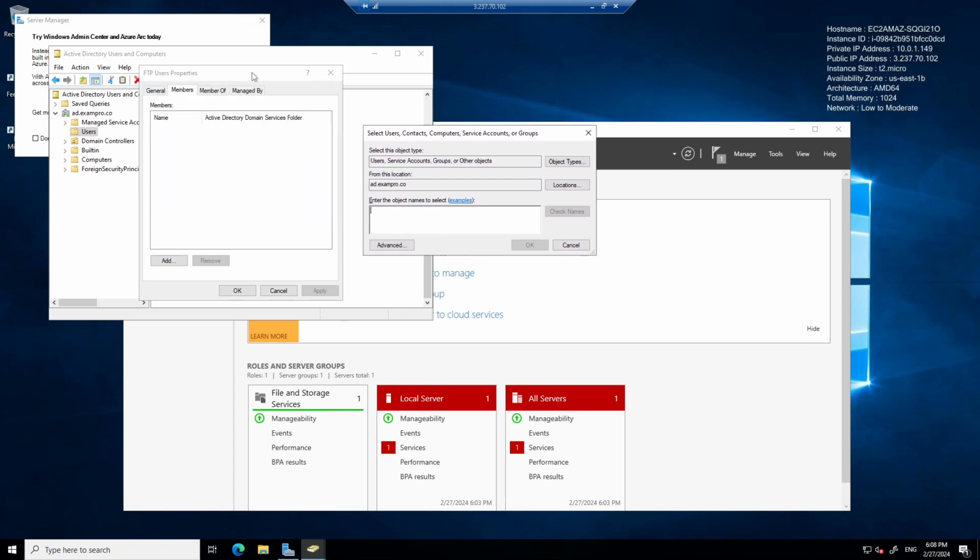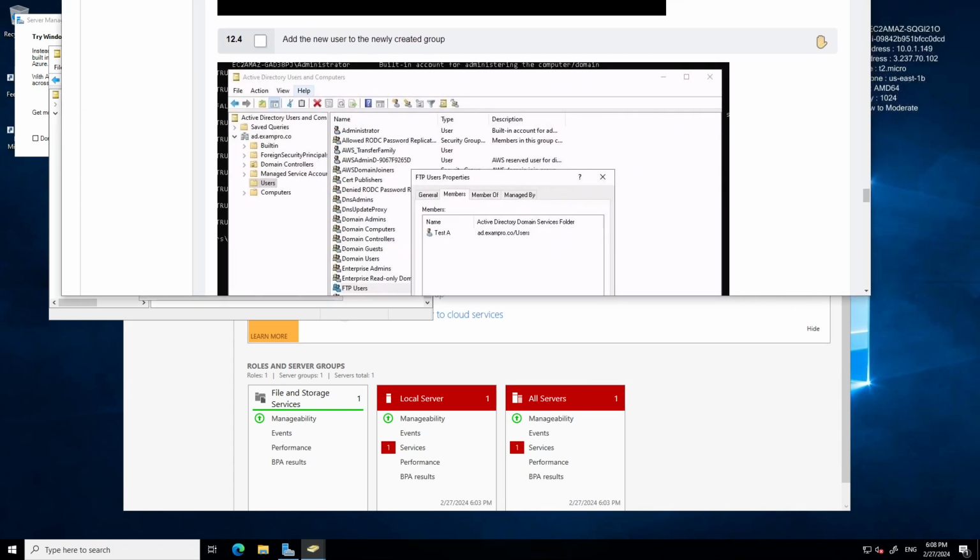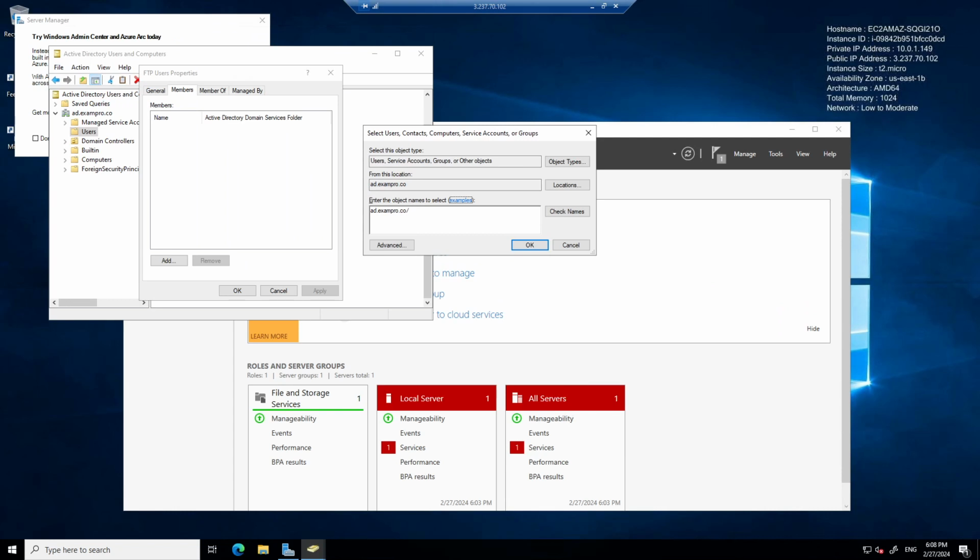Enter the object name. It'd be nice if we could just do this easily, but we'll say ad.exampro.co/ something. I don't know, what are the examples? Can I see the examples here? Baco's really assuming that I know more Azure AD, or AD, sorry, Active Directory in general. I do not. And this is not even showing me the examples, so this is not helpful whatsoever.